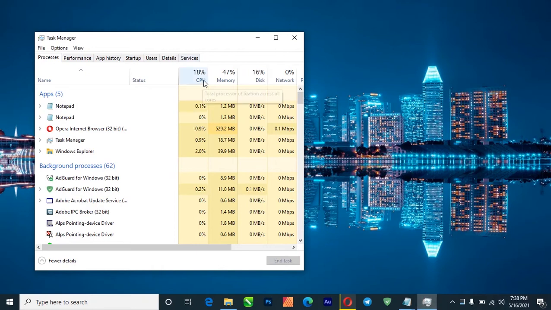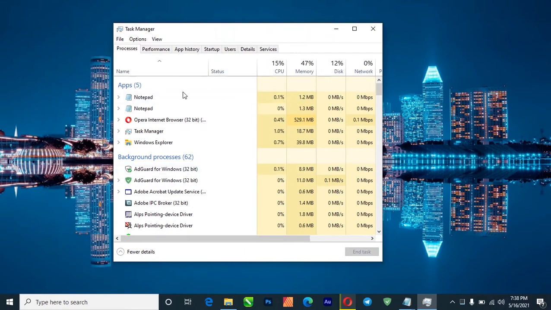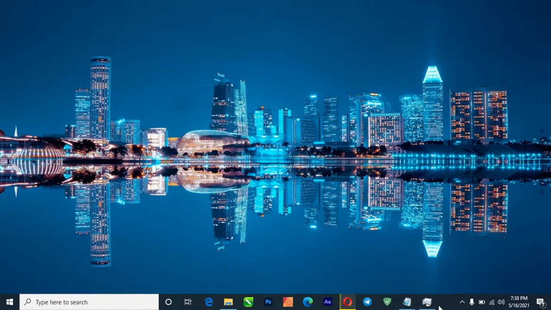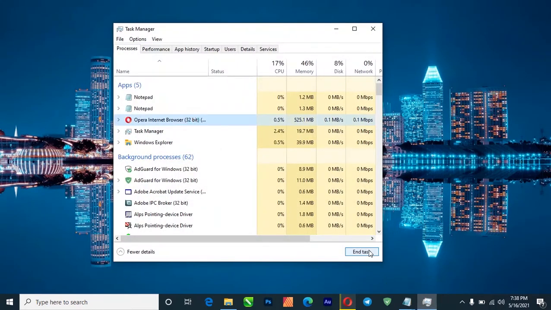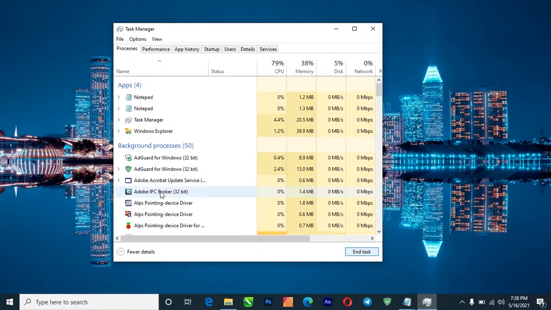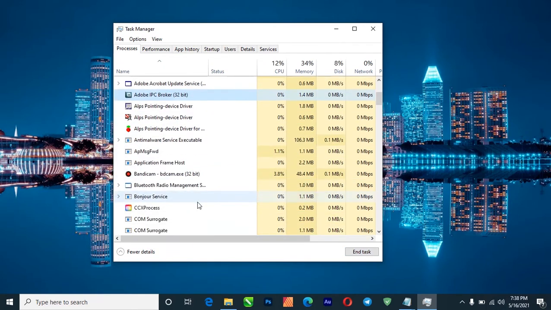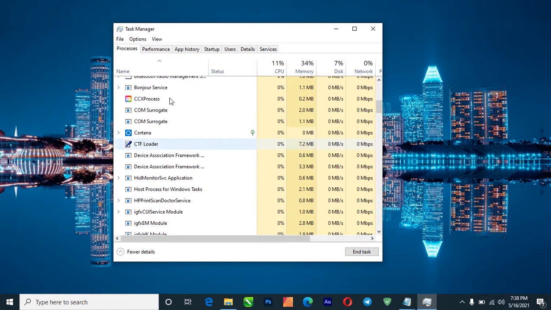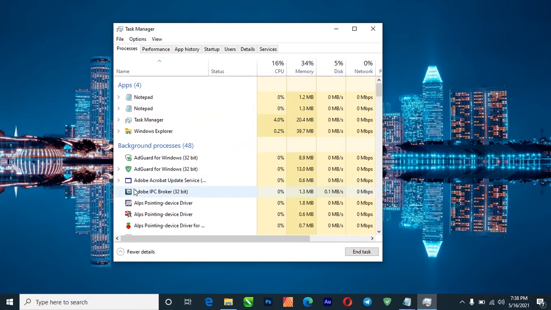So right here, I've not opened any application. Let me close my browser right here, and you can see how much my browser is taking, so I'm going to close that. Let me delete this one down here. And I'll show you how to get that fixed immediately.